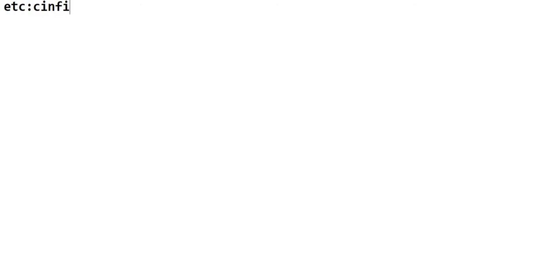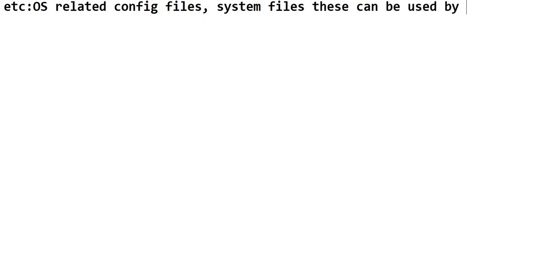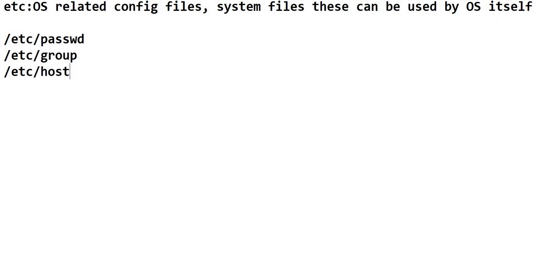So it contains OS related config files, mostly system files. These can be used by the OS itself. For suppose /etc/passwd and /etc/group and /etc/hosts.